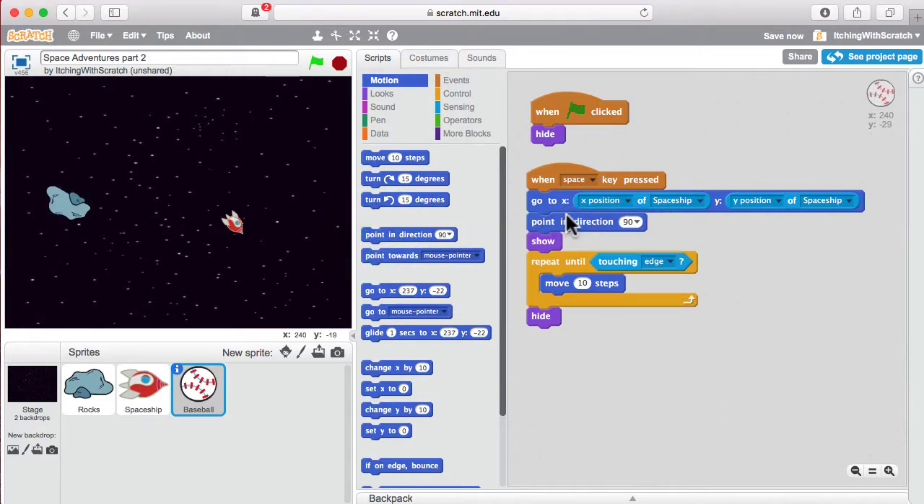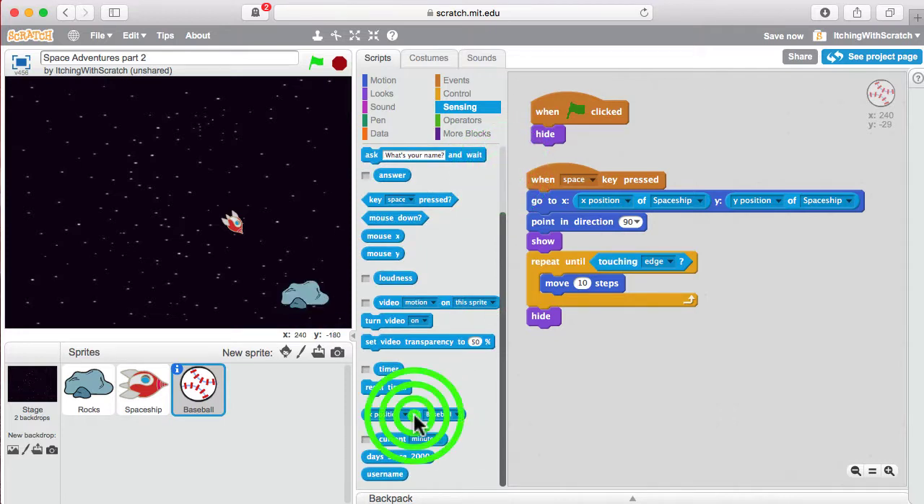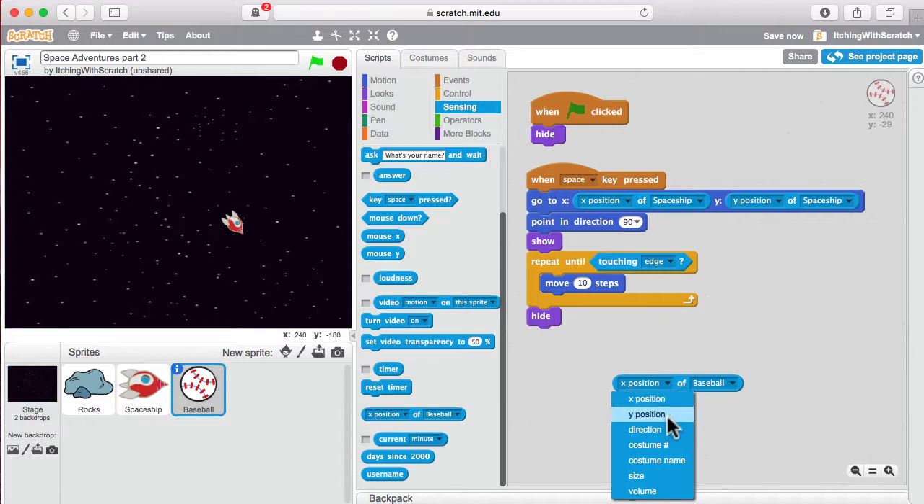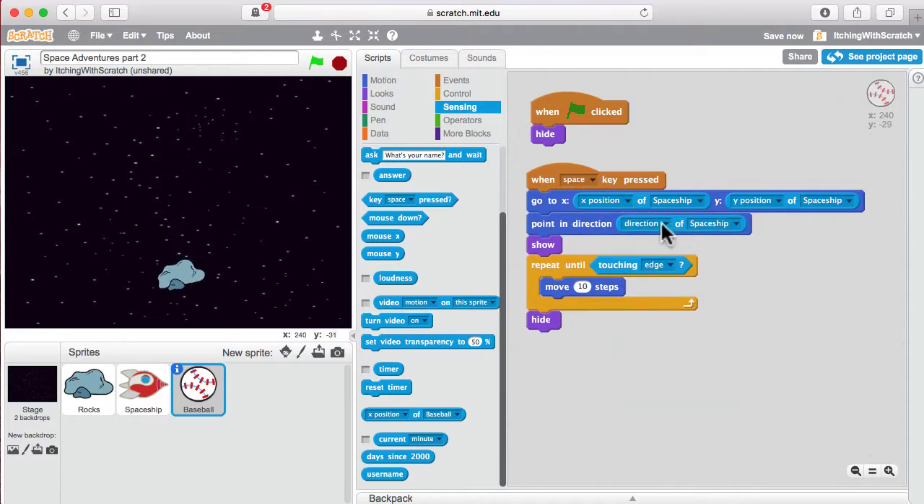But let's go back to our sensing buddy over here. I had this drop down, and let's look in there. We have X, Y position. We have direction. So we can get the direction of baseball. No, we don't care about the direction of the baseball. We care about the direction of the spaceship. So that is the direction the spaceship is pointing in. We're going to point in the same direction.